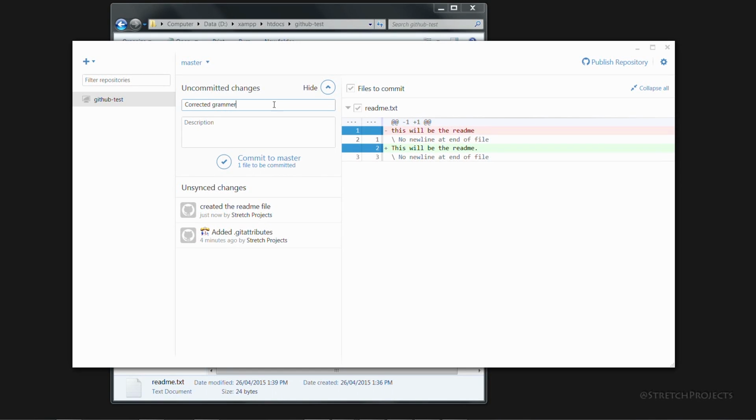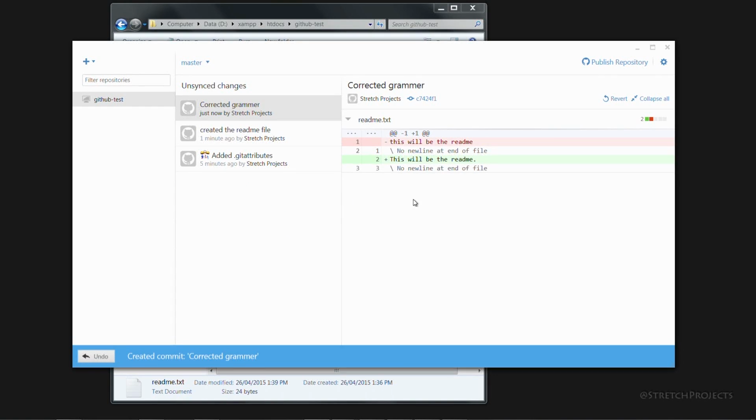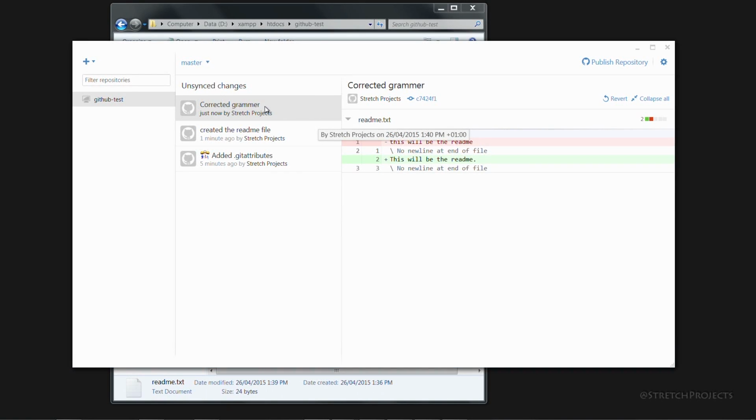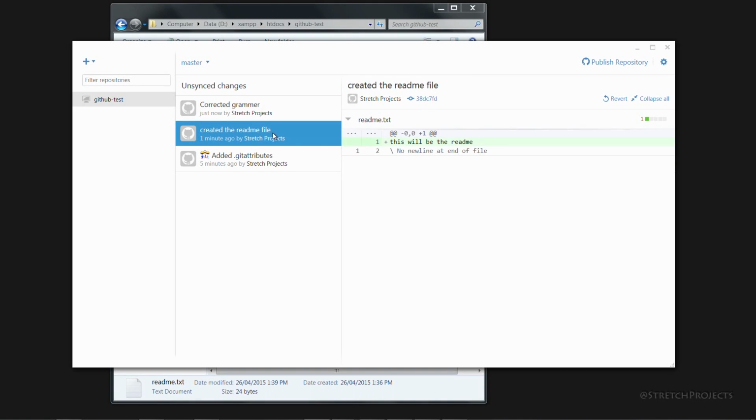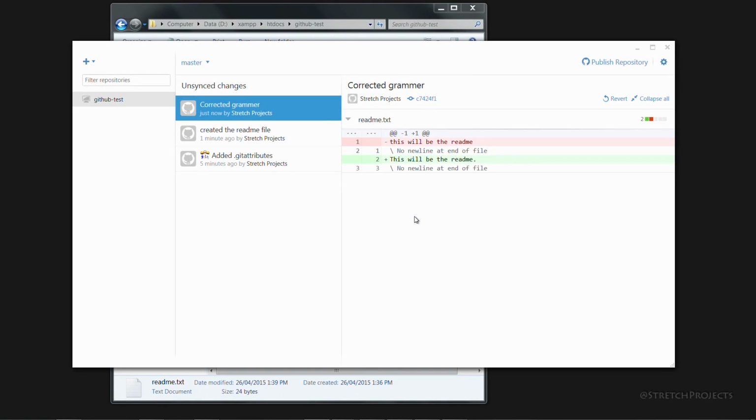And again, the summary only needs to be very simple. So in this case we've corrected the grammar, and then we can commit that to master again. As I say, we'll talk about commits in more detail later, but these are almost unique individual save points, and if we decided that actually we didn't like this commit later on, we could revert to the previous version.